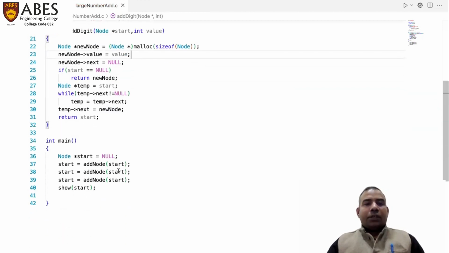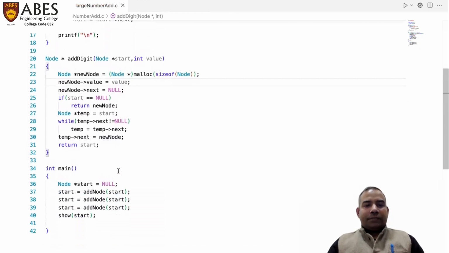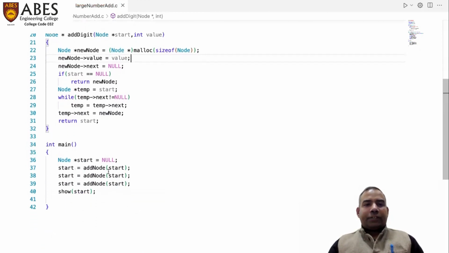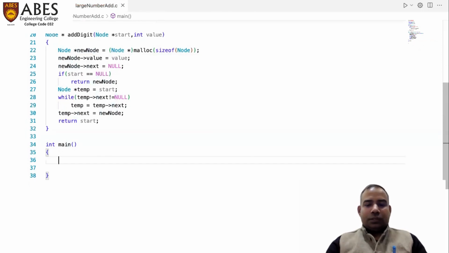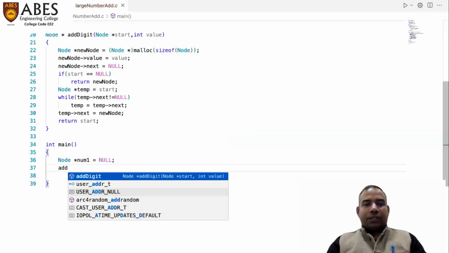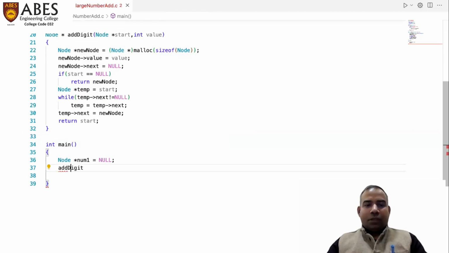Okay, this way we are going to take two numbers, very large numbers. So let me show the working of simple storing of a number like num1. Initially I've taken 0 for num1, then I use add digit here, num equals add digit, and I'm going to pass here num1 comma 2. Okay, so I have added some digits here.